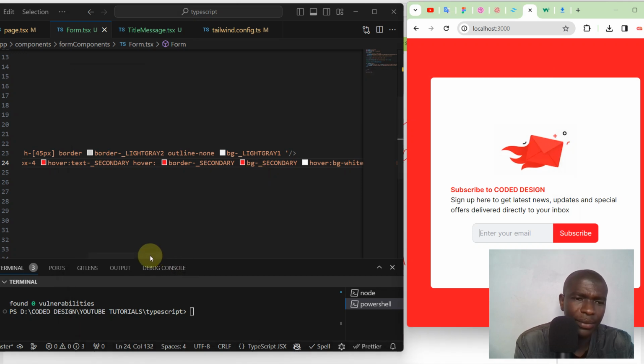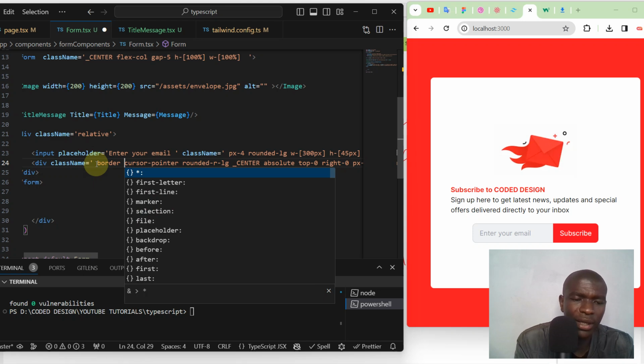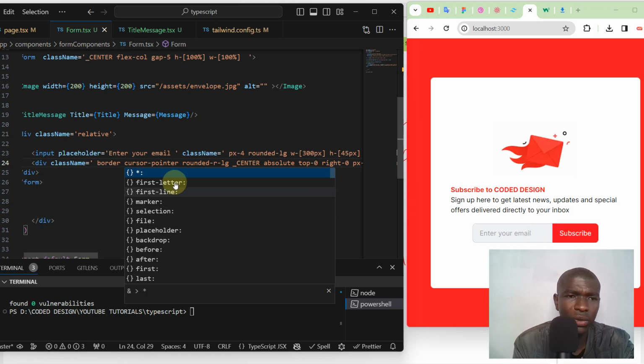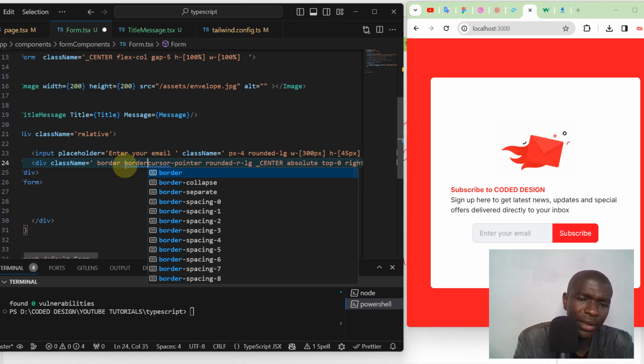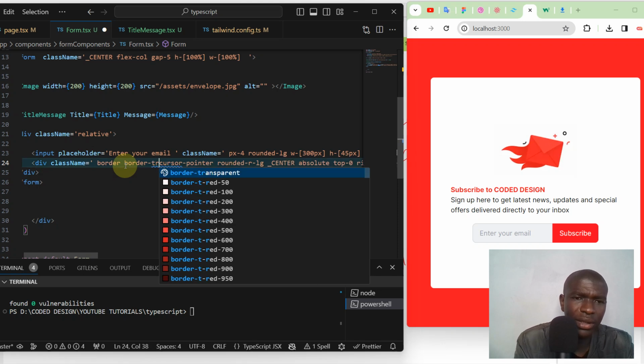Okay, let me do this. The border is not here in this element. Let's first put the border there before we put the border color. As you can see, now the border is there. Apologies about that. Now, what I want to do, let me set the border to transparent, so that I know the border is not there. Border transparent.